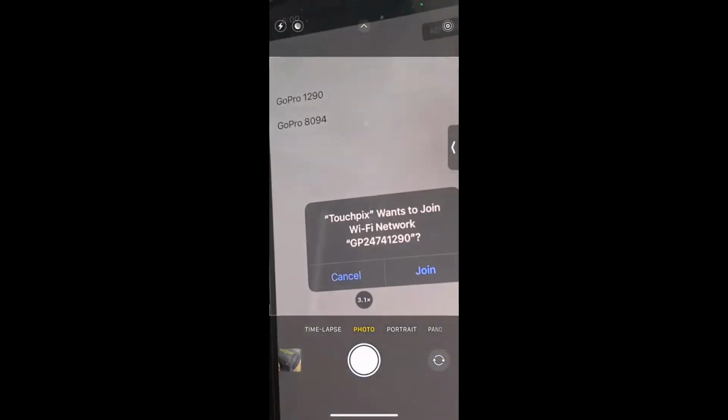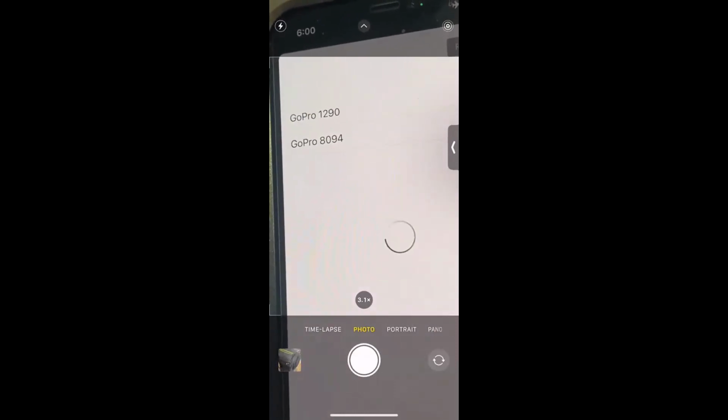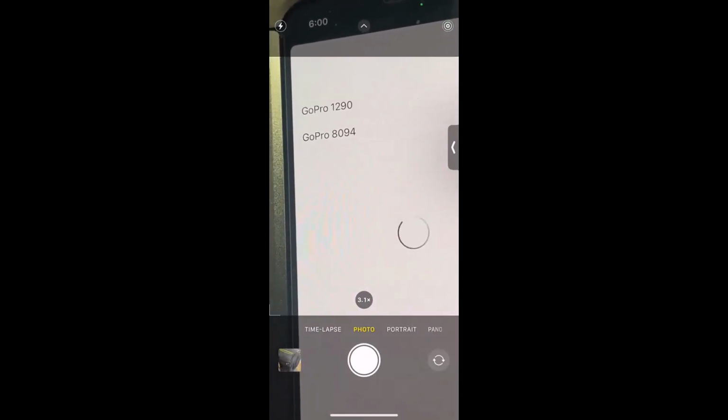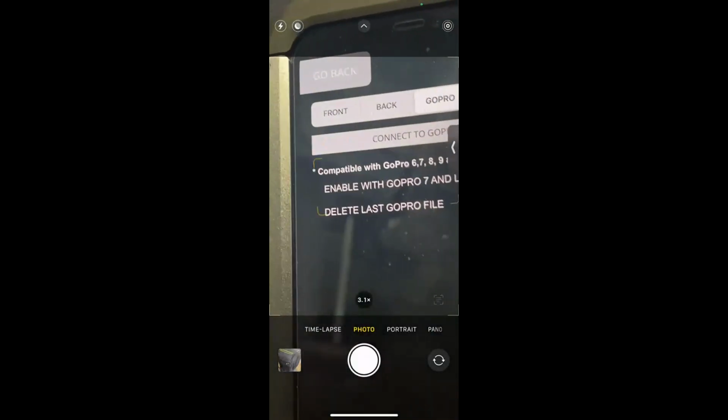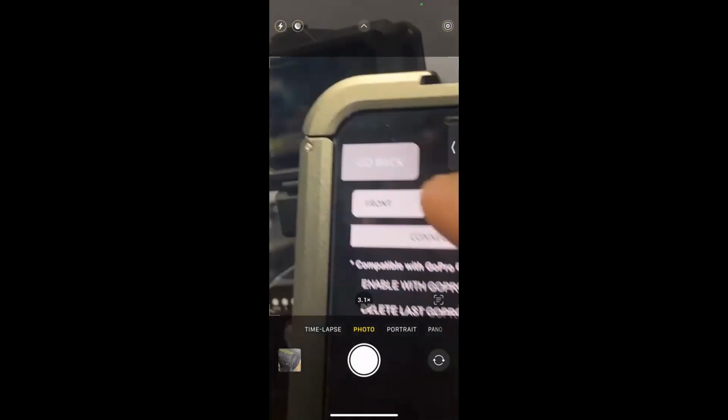So it's asking to join the network. I'm going to hit join. And it's good to go. It says connected to the GoPro, if you guys can see that, right? So I know that the connection is going to be solid. I'm going to click start. You're going to hear the beep on that specific GoPro. You see it kick on. Just doing 3, 2, 1. Just going to run my hand through it.